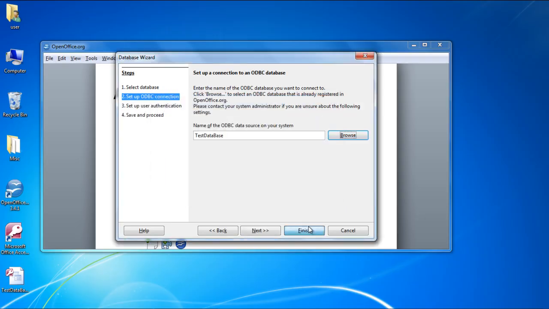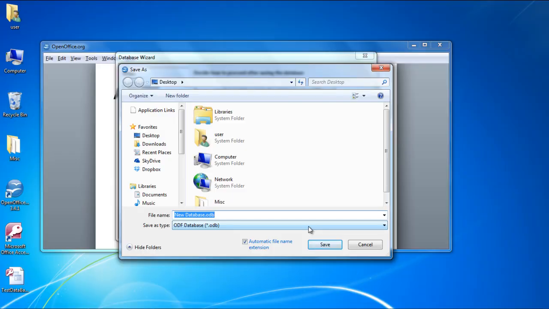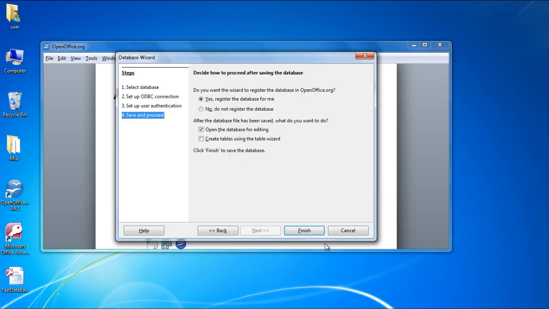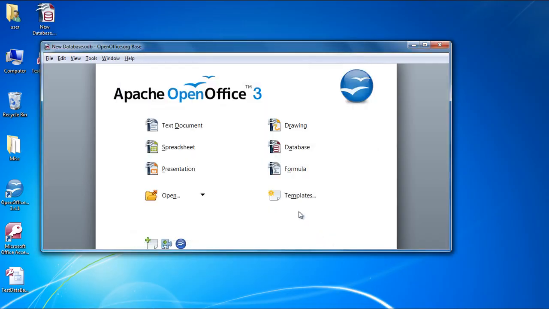With that done, simply click on Finish, and you will be prompted to save the database in the OpenOffice extension. With that done, the Microsoft Access file will open up in OpenOffice. And that's it.